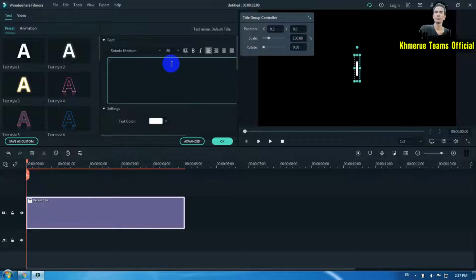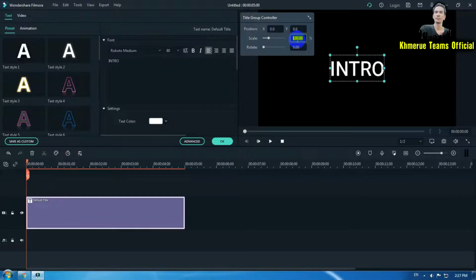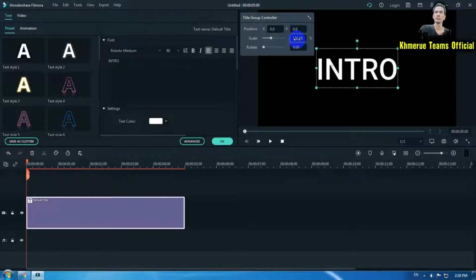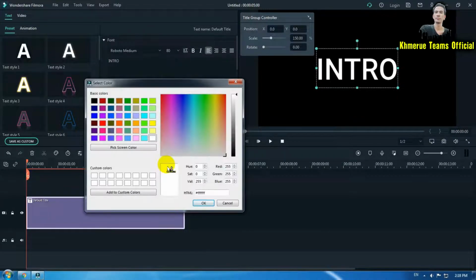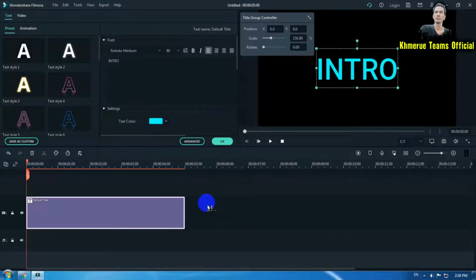So now I'm gonna type in intro like this and set the scale size to 150%. And now change the color that you really like. So now I choose this one and then click on OK.